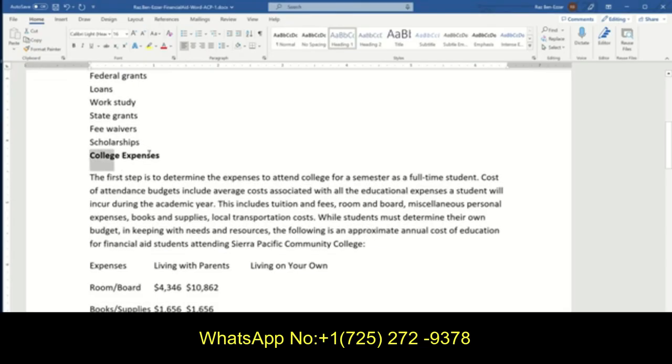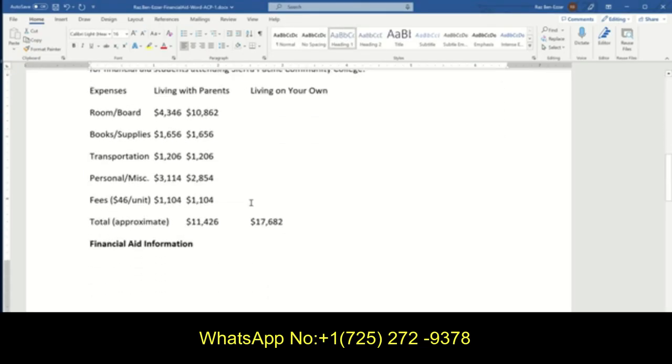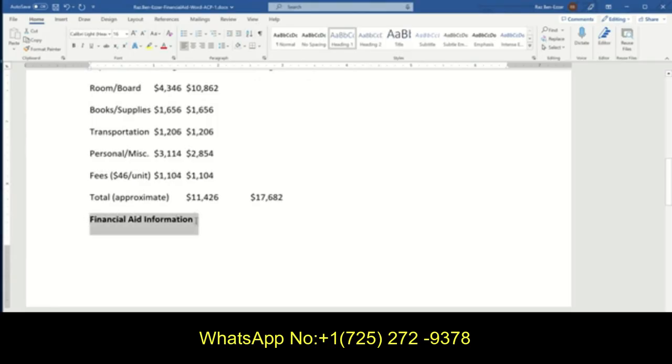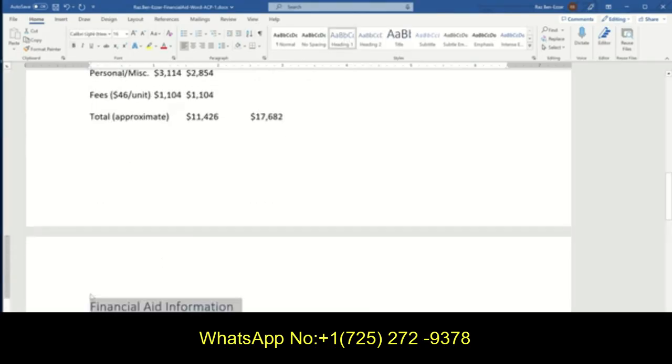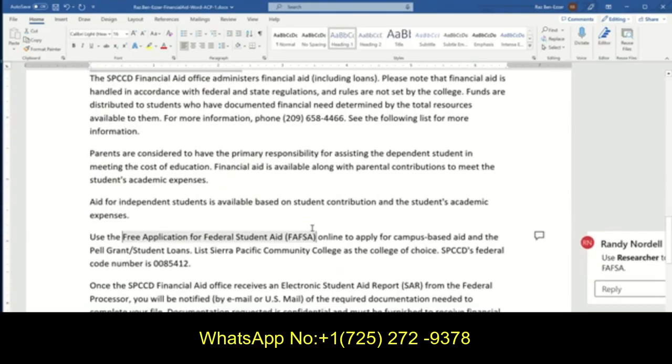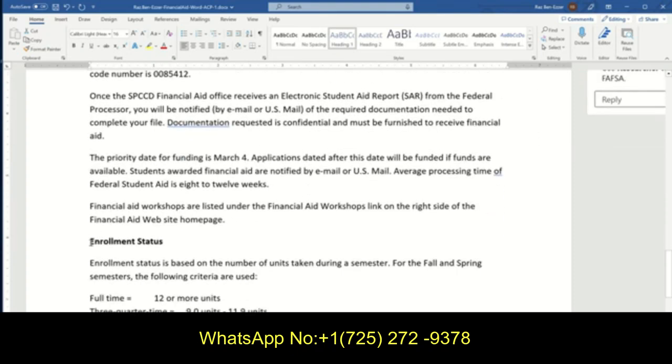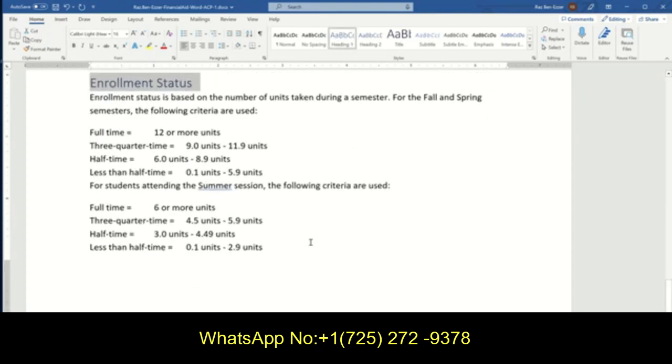College Expenses is 3. Heading 1. Financial Aid Information is 4, and see how it makes it jump to the next page. And Enrollment Status is the 5th one. Is there any other? Nope, that's it. Save.